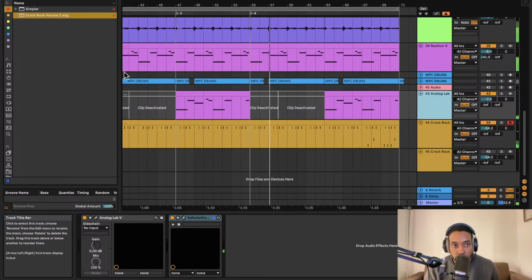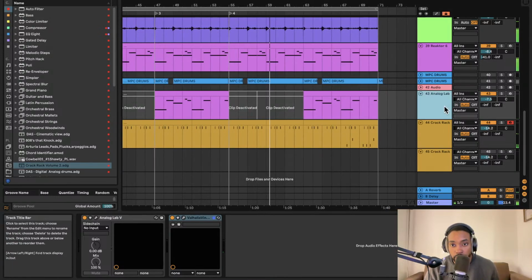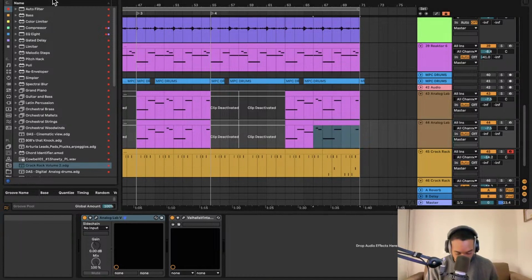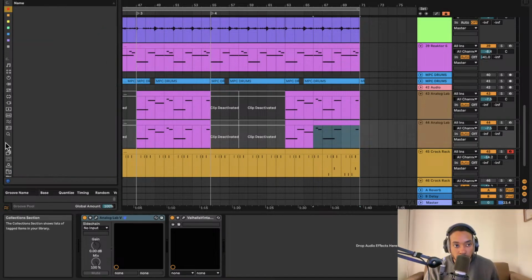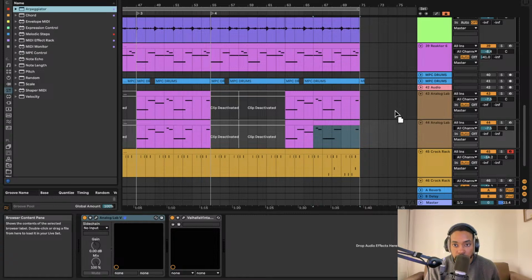Okay, I want to try one more trick, one more thing. Let's arpeggiate. Let's see what we get. Let's arpeggiate this. So I'm going to take this part and I'm going to add some audio effects or MIDI effects.